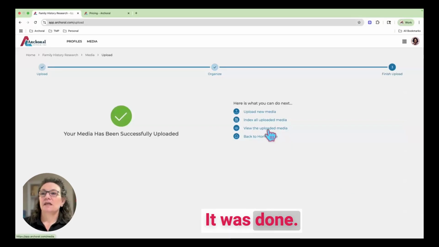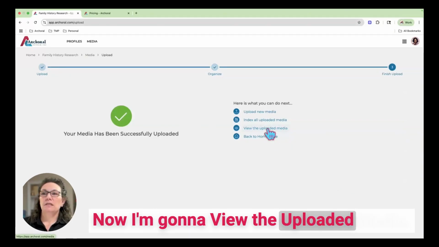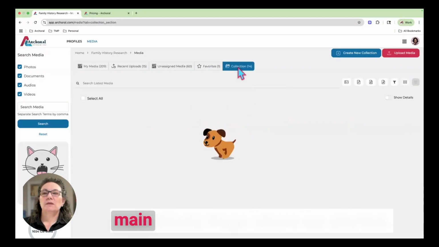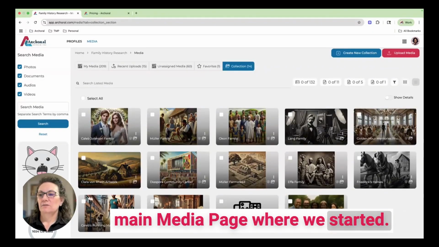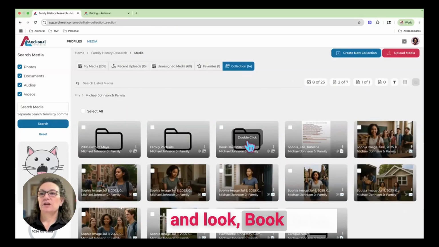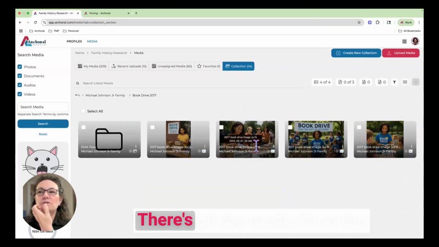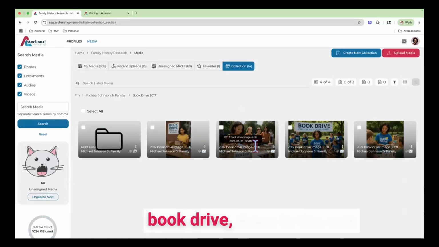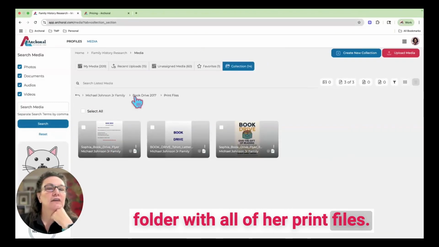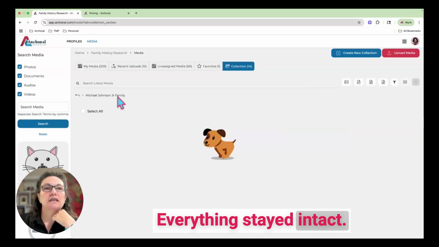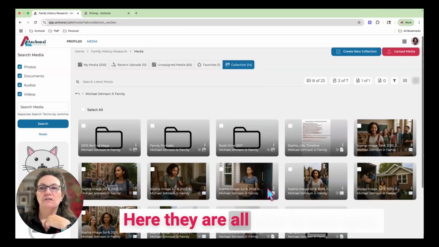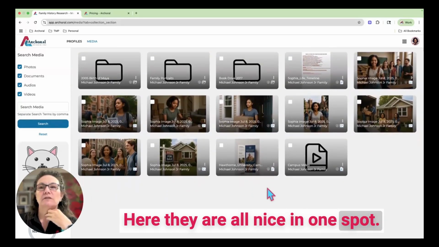It was done. Now I'm going to view the uploaded media, which is going to take me back to my main media page where we started. I'm going to come over here to Michael Johnson's collection and look. Book drive. There's all the media from the book drive. There is the subfolder with all of her print files. Everything stayed intact. And then remember those loose ones that we just grabbed? Here they are, all nice in one spot.